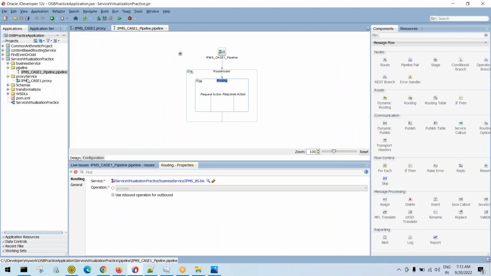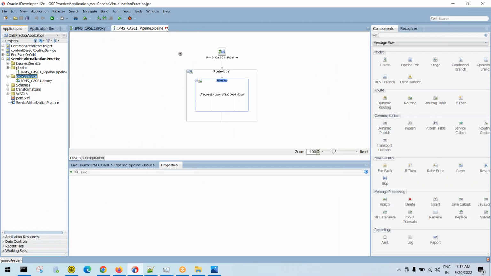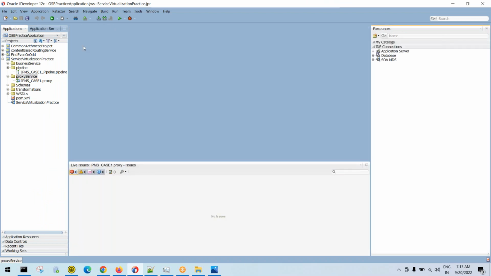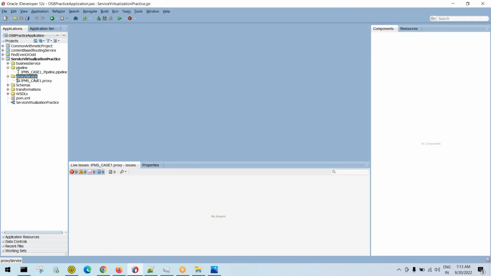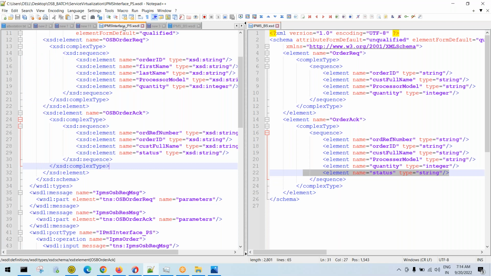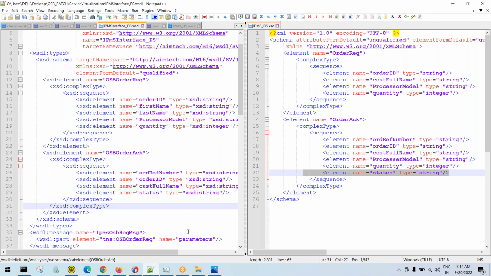Okay, so let me create a new proxy service. Before doing anything, just close every file. So here, what I want to do, IPMS case 2. Let me browse it. I want to create one new proxy file, one new pipeline along with the proxy. For the proxy file, I'm going to use this WSDL. I have a WSDL handy with me. I will share the document with you all in the shared folder. So this is the WSDL I want to use in my OSB project. Let JDeveloper load the OSB project.